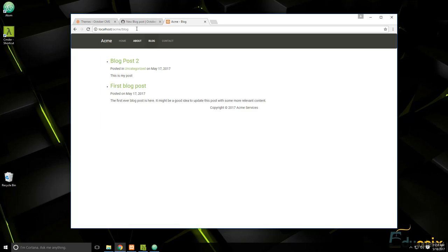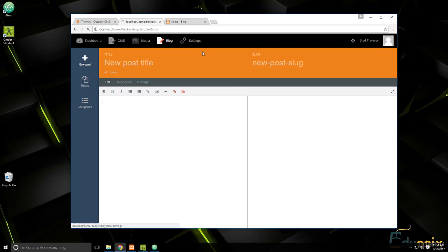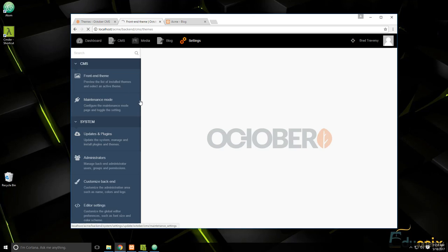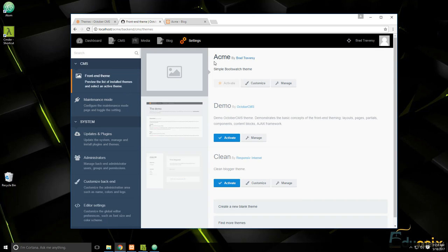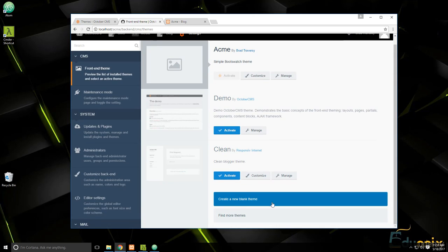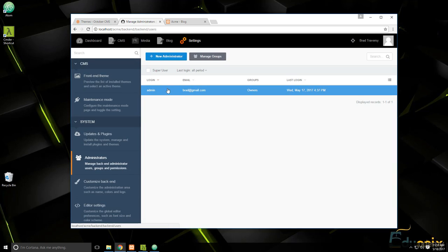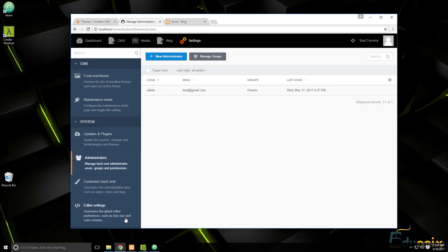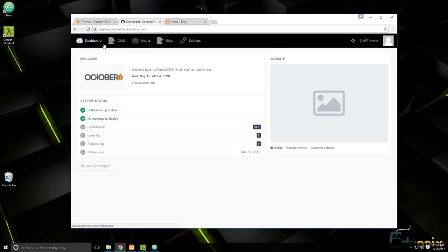All right, and then we have a settings area where we can change themes. You can see we have a custom theme called Acme. And you can create a blank theme. That's what we'll be doing, and then we'll just be adding on to it. You can also add and remove administrators if you want, editor settings. There's all kinds of stuff. It's a really, really nice system.